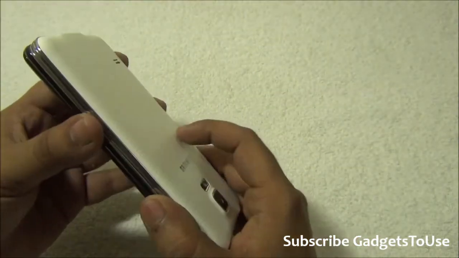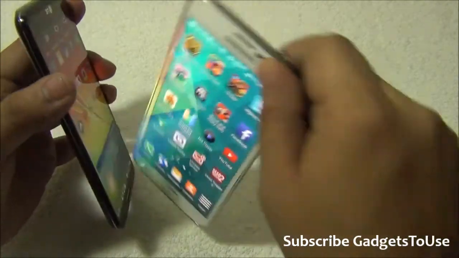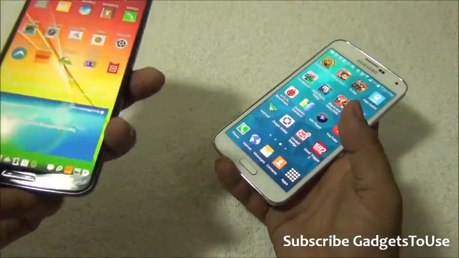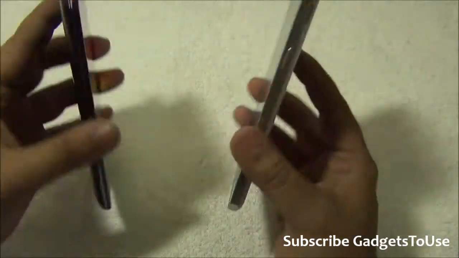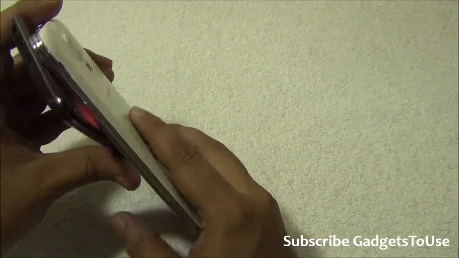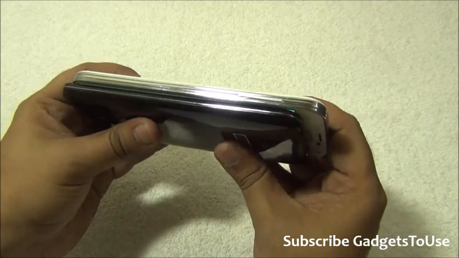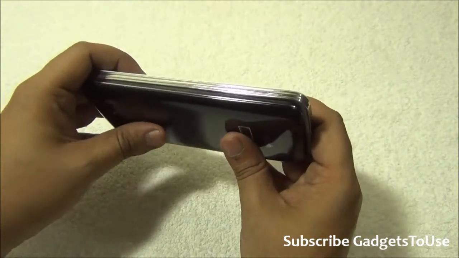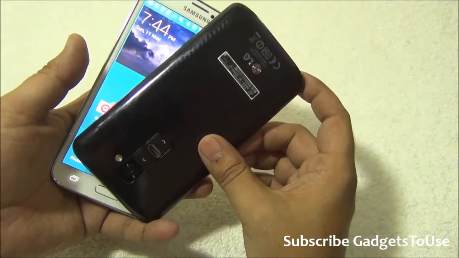And again, when we talk about thickness, the thickness of these two devices is not very high. The thickness of LG G2 is around 8.9 millimeter, whereas the thickness of Samsung Galaxy S5 is 8.1 millimeter. In this department, the Samsung Galaxy S5 is slightly thinner, but taking a look at these two phones from side angles, you can say both of them are almost the same in terms of thickness. There is no major difference between these two phones.